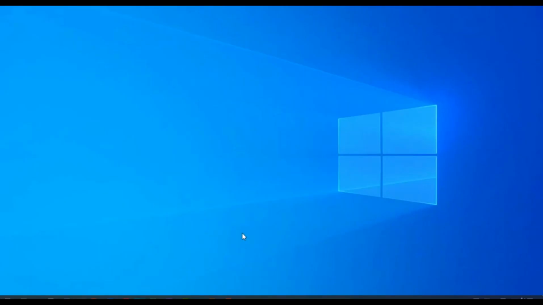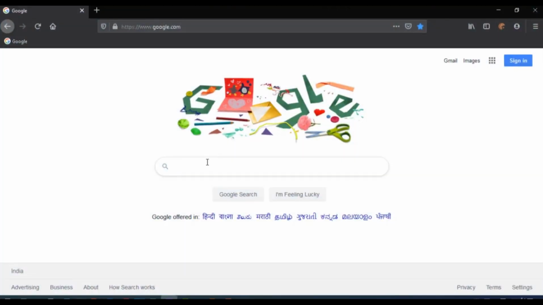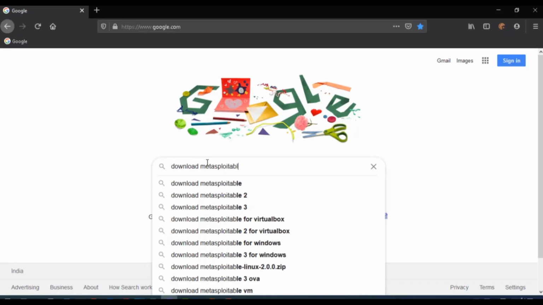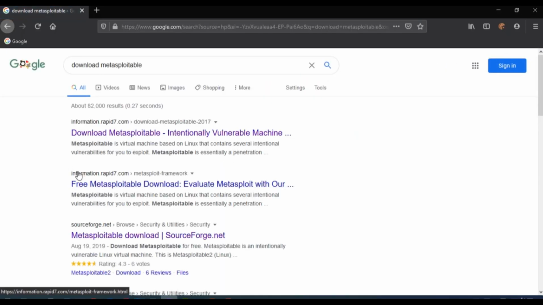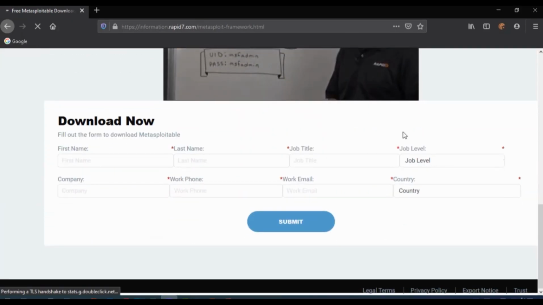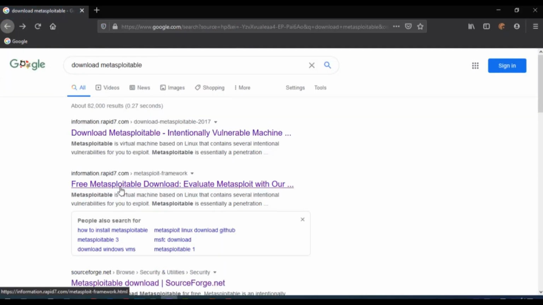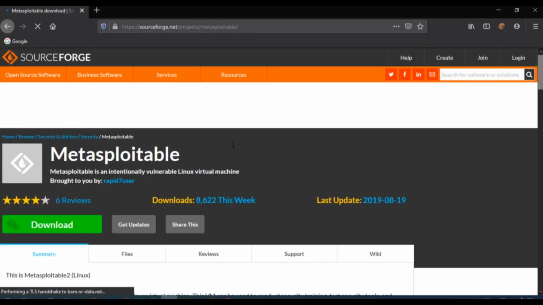So, we have to follow the same procedure. Go to your favorite browser and search for download Metasploitable. There are two links to download. The first is information.rapid7.com, but in this case you have to enter everything and a work email. Rapid7 doesn't actually accept @gmail.com emails, so it can be a pretty confusing thing. So I would prefer to download from sourceforge.net. Hit download and wait till the file gets downloaded.